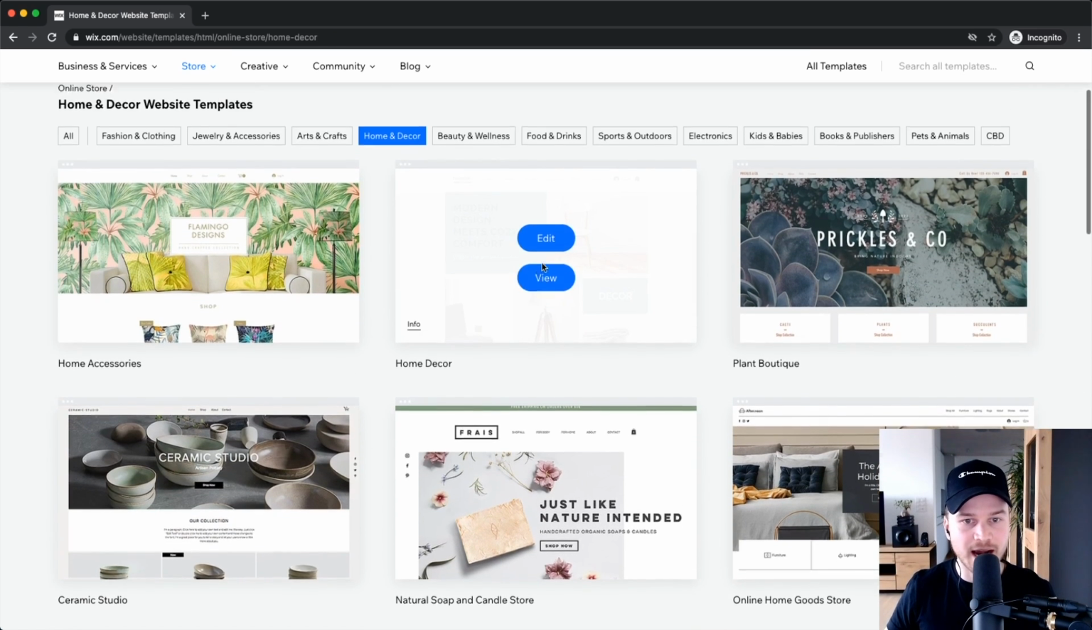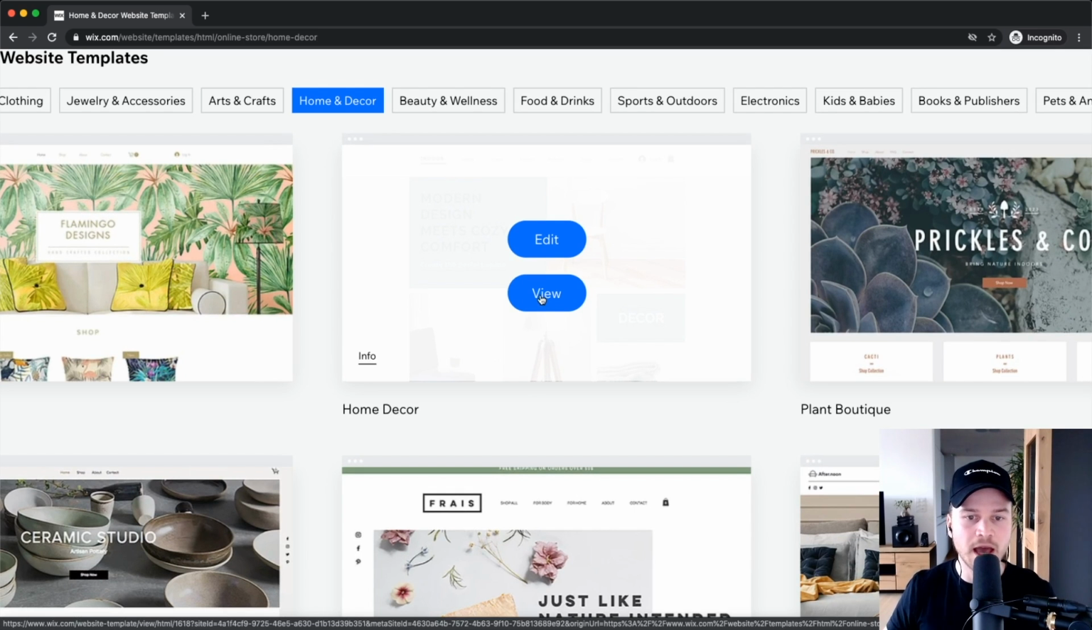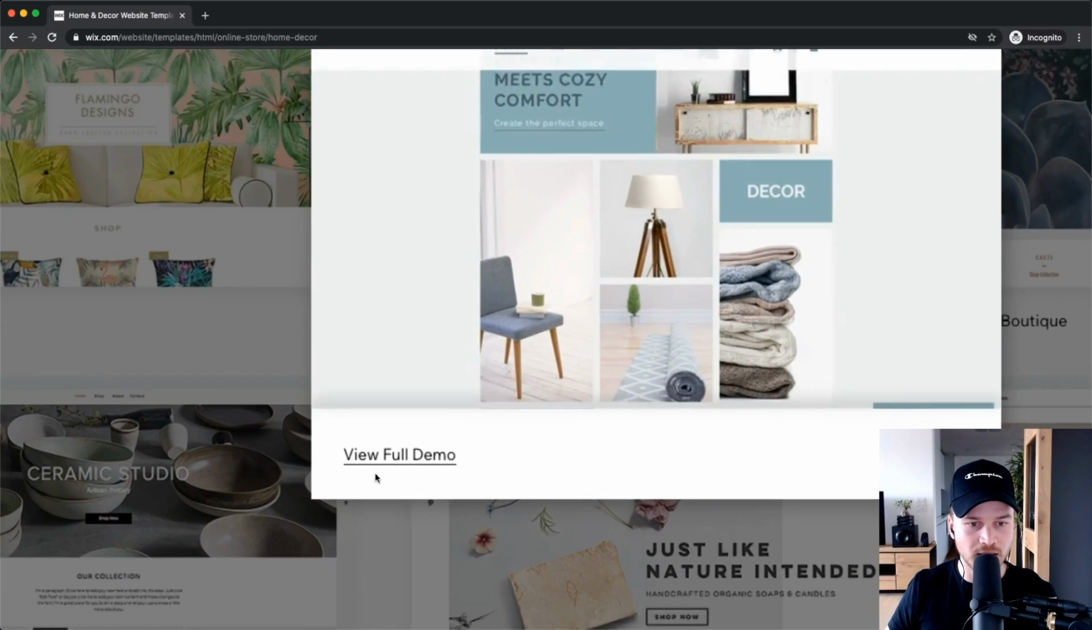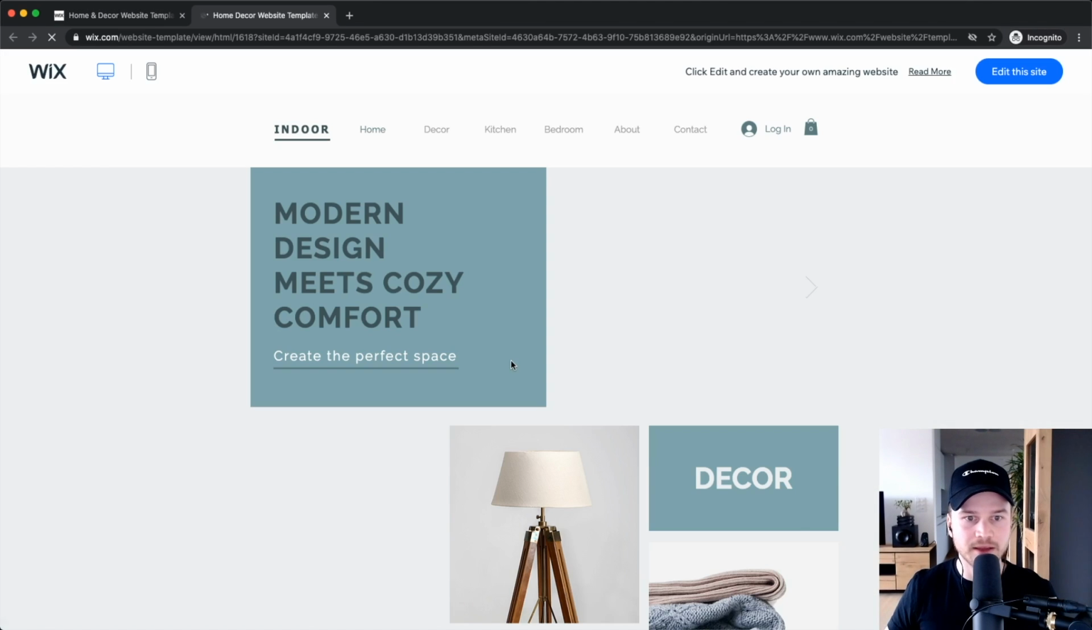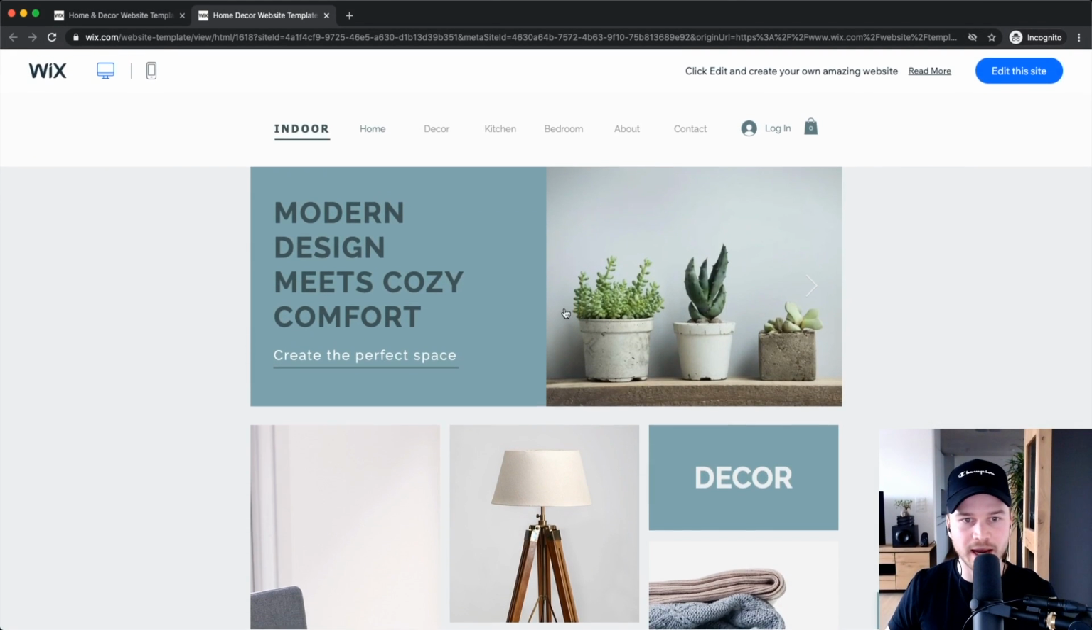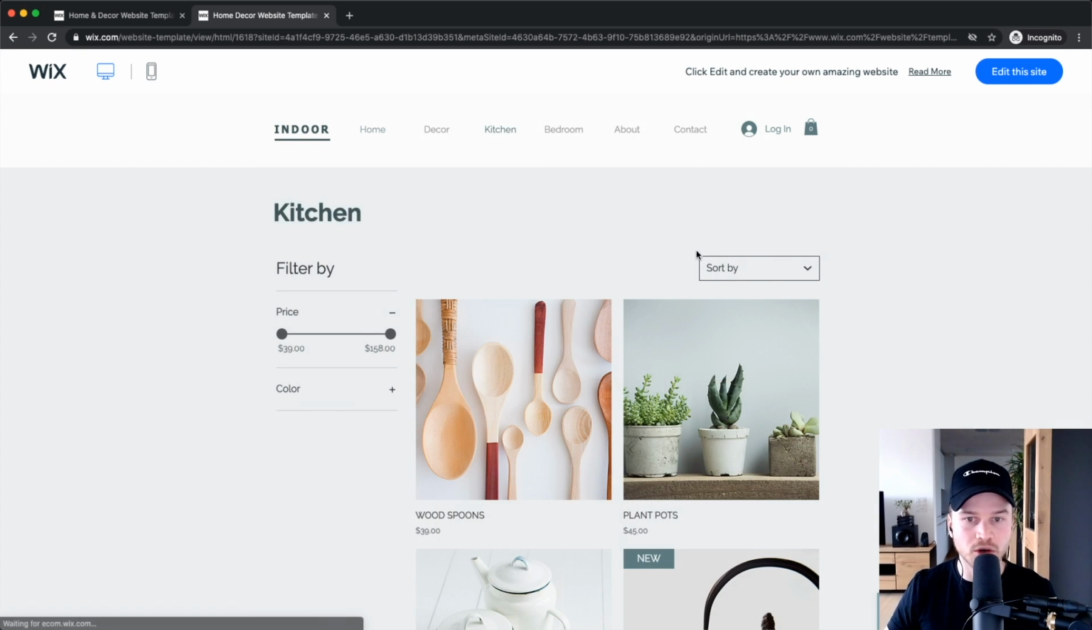You can also check out how these templates look by hovering over it, clicking on view, and then you can go to view full demo right here. And then you can just move around this online store. You can see exactly how it will look and how it feels, and test out everything before you decide on a template. Now, don't worry if you don't like the colors or the images or all that kind of stuff, because you can customize pretty much everything later on inside of the Wix website editor, which I will show you how to do later on.